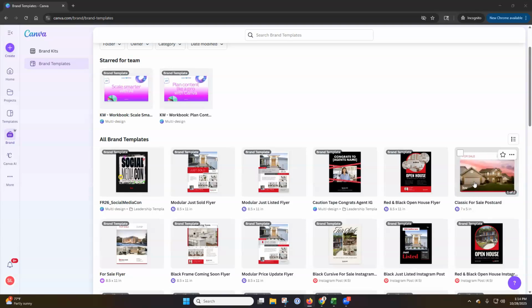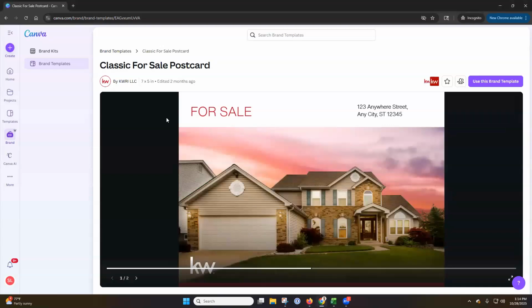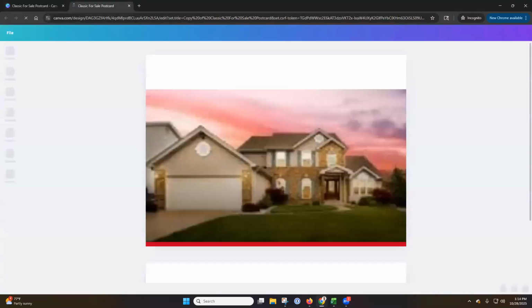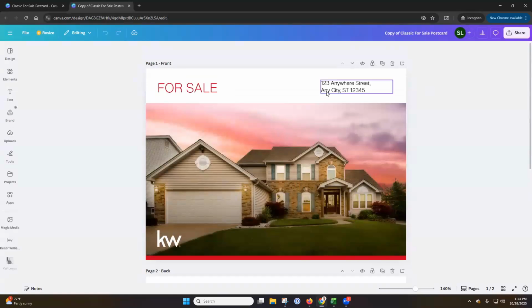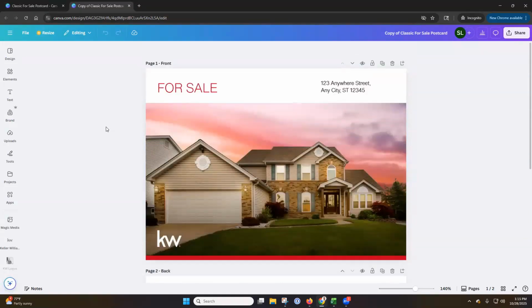So I'm going to click on this classic for sale postcard. Once again, you can use any postcard you want to. If you don't want to use the KW one, you can also go through templates and find one as well. And I'm going to click this, use this brand template on here. All right, and once we do that, now we've got the front and the back ready to go for our postcard on here.